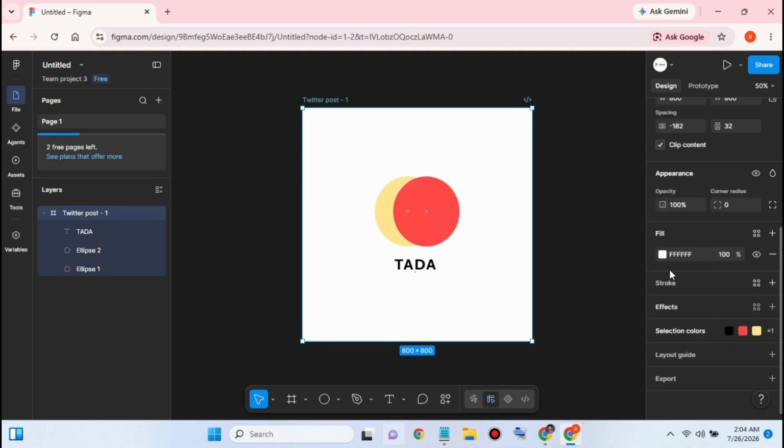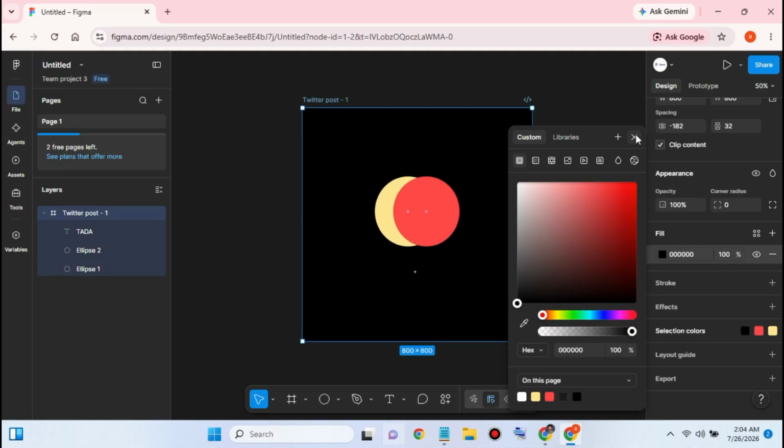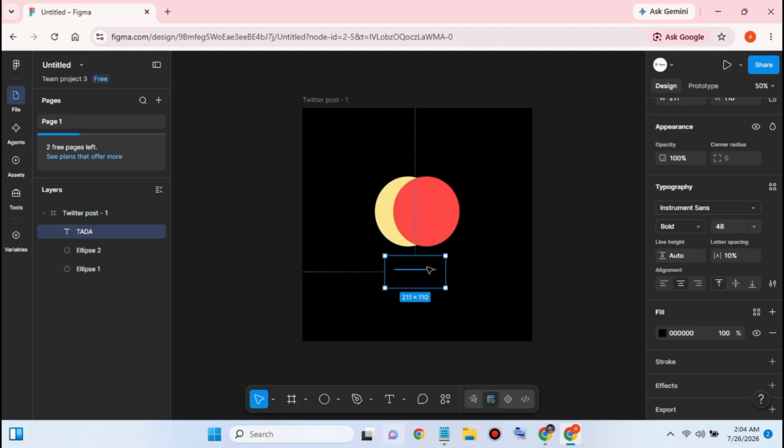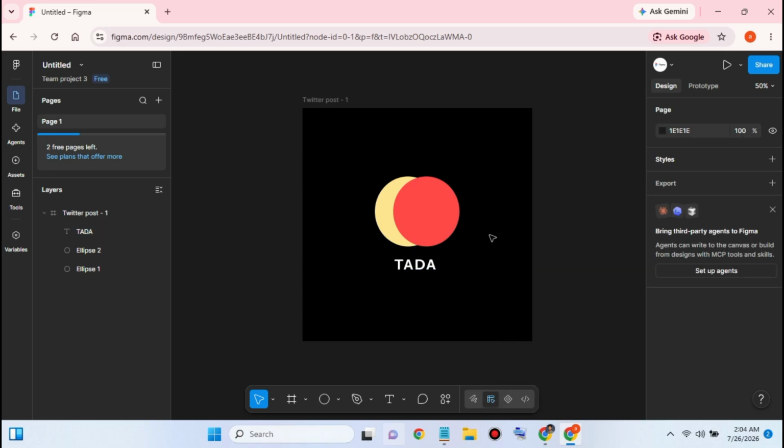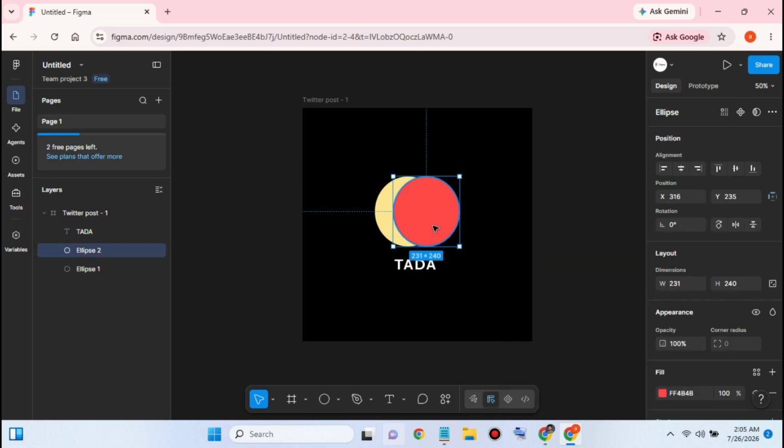Before exporting, preview your logo at different sizes and on both light and dark backgrounds. This helps ensure it stays clear and recognizable in different situations. A strong logo should still look good even when it's displayed at a much smaller size.